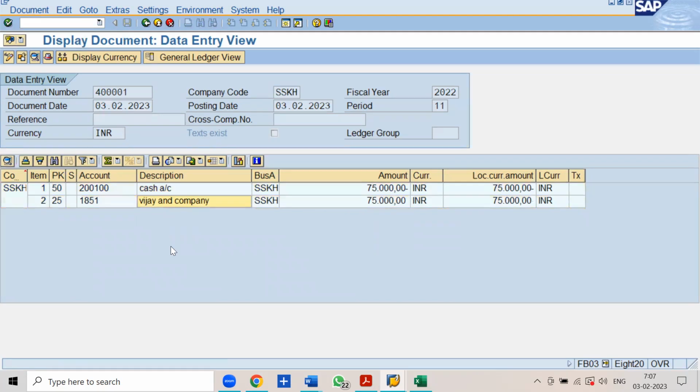Write it down. Posting key 25, debit for vendor. Posting key 25, debit for vendor for outgoing payment.